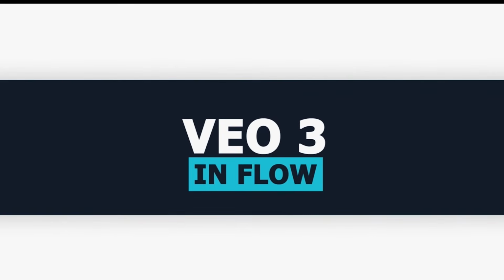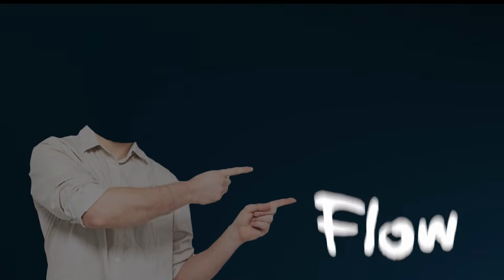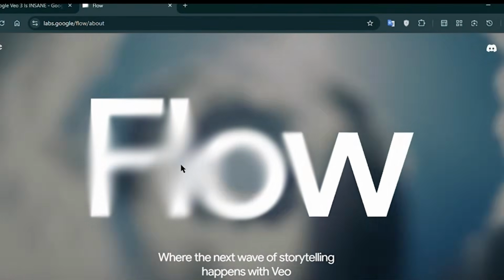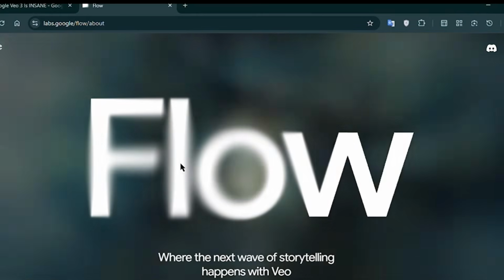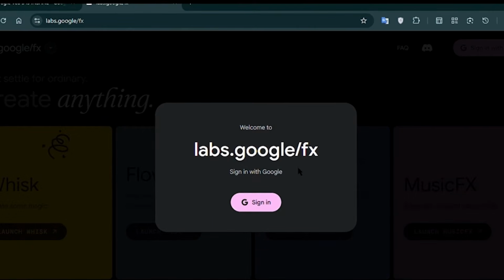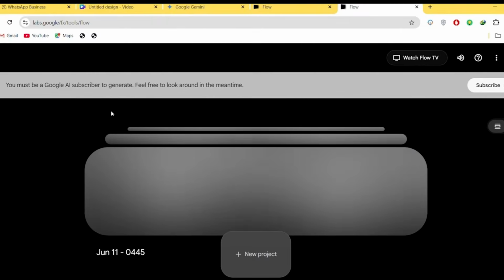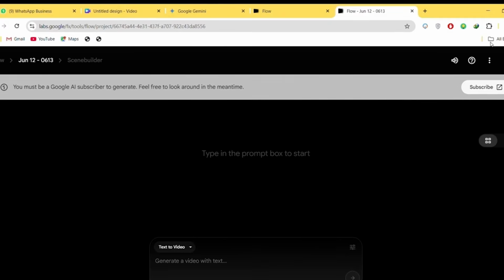Veo 3 in Flow. If you want to explore advanced settings in video creation, you need to give Flow a try. It gives you more control over the video creation process. Start by heading to the Flow webpage, then click on the Create with Flow button. Sign in with the same Google account you used to activate the free trial. Once you're inside Flow, look to the left panel and click the big plus button to begin.